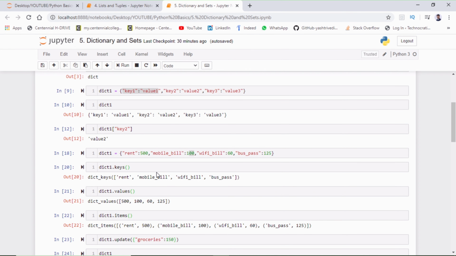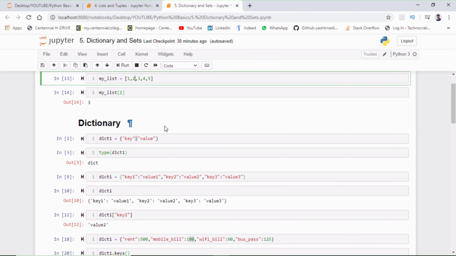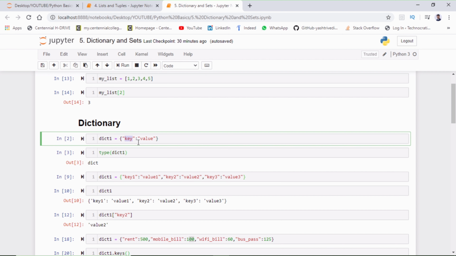So the main difference between list and dictionary is the way we retrieve the items. If I want to retrieve any item from its index position, at that time I'm going to use the list. But if I want to retrieve any item from its key name or key position, at that time I'm going to use the dictionary.